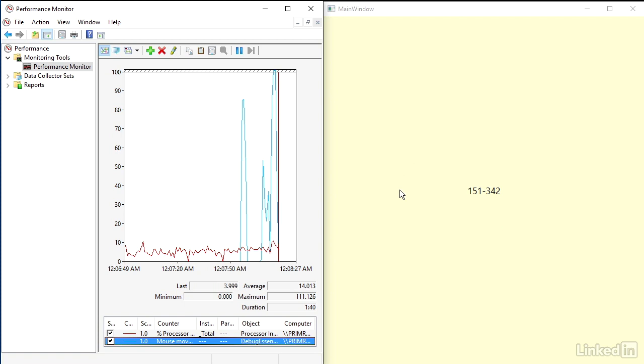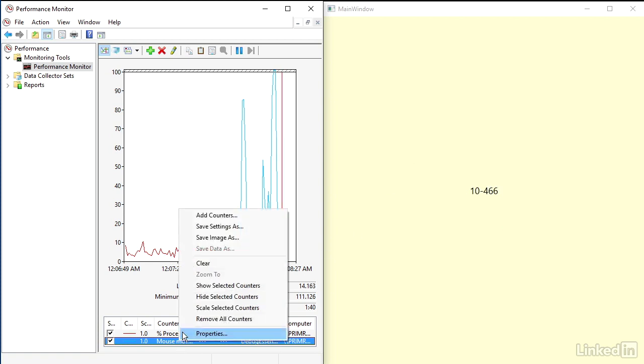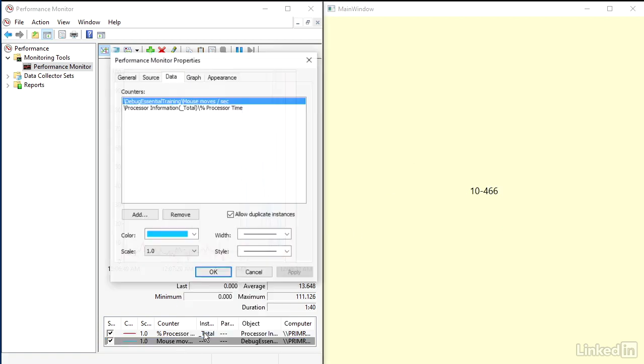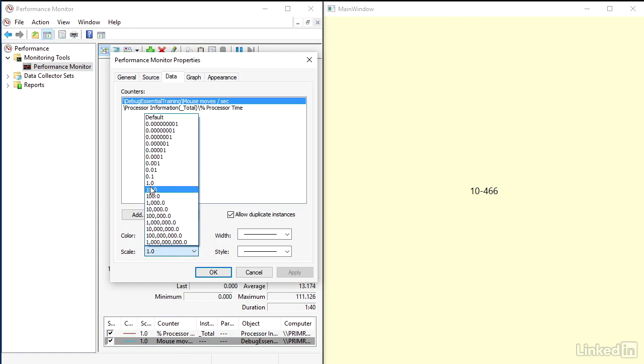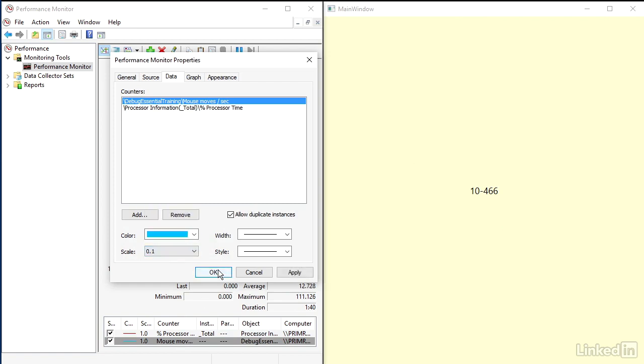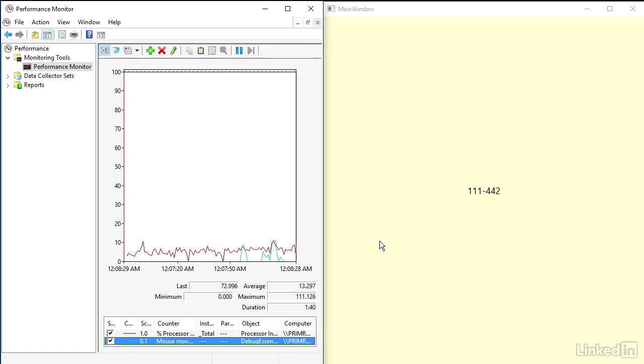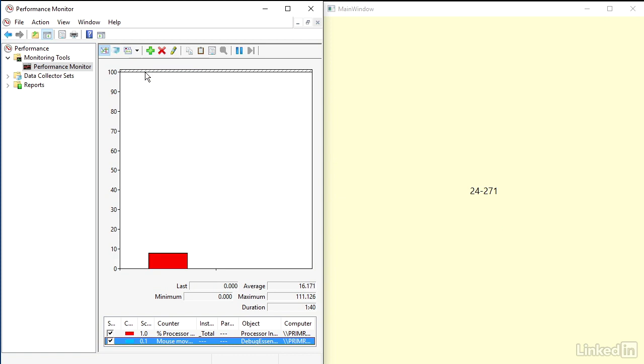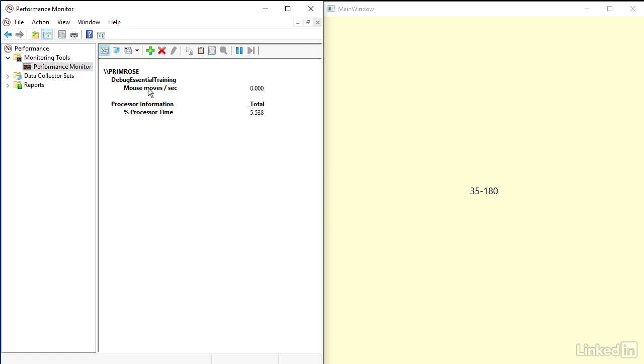Now there's other things I can do. I can change the scale. I can come over here and choose Properties. Maybe make this a 1/10 scale. Now you see that it doesn't peak at the very top of the window. Also, I can look at the performance counter in different ways. I can choose this drop down and choose a bar graph. Or I can choose the drop down and choose Report, where I just get text-based information.